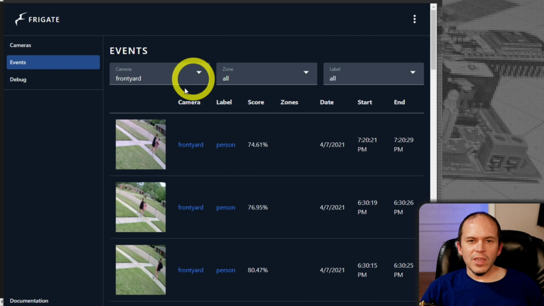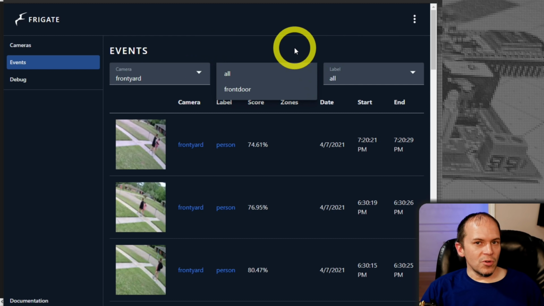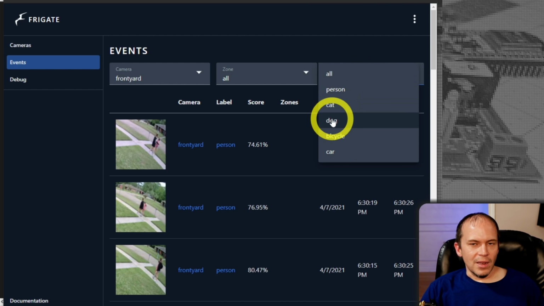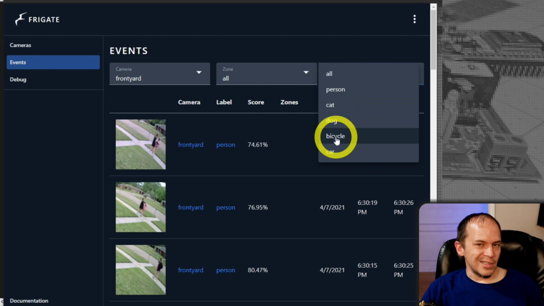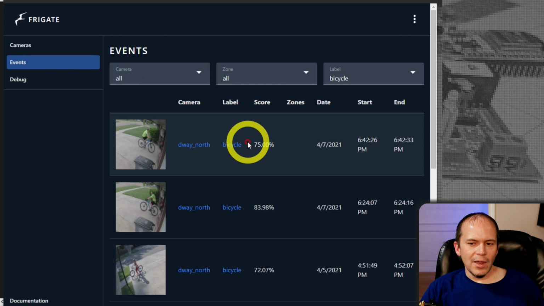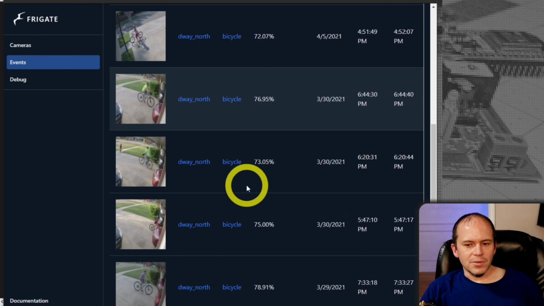And you do get the filters up at the top. You can filter by the camera. You can filter by the zone. I only have one zone right now. And then you can filter by the label. Say you want to see everybody on bicycles. And we have none, but you want to see everybody on all cameras. Boom, there's all the bicycles.